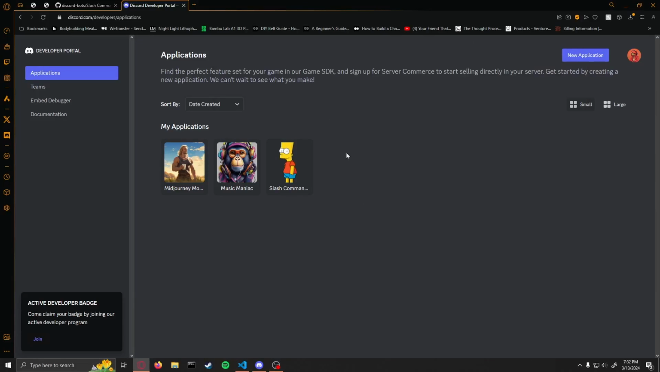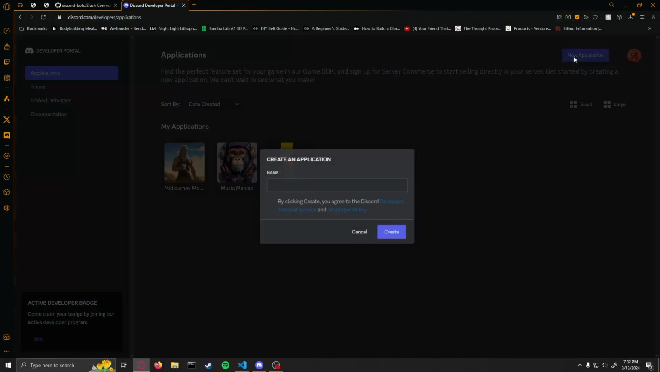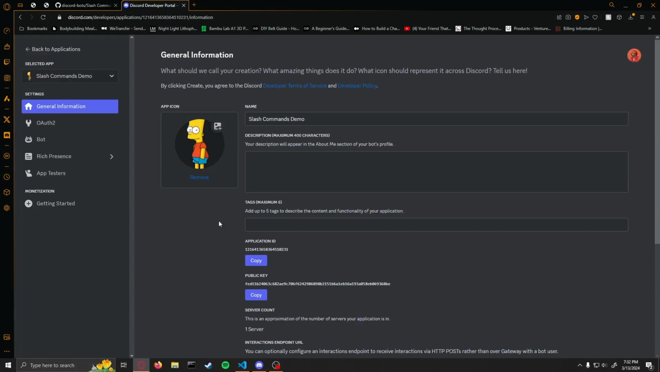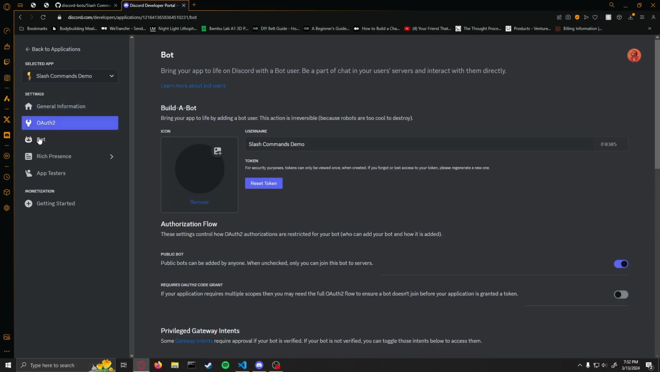Alright, so first you'll want to go to discord.com/developers/applications, hit new application, and create a bot. I've created this slash commands bot with a simple Bart Simpson profile picture. You don't really have to do anything on the general information page. You could set this up however you want. The real bread and butter is in OAuth2 and Bot.